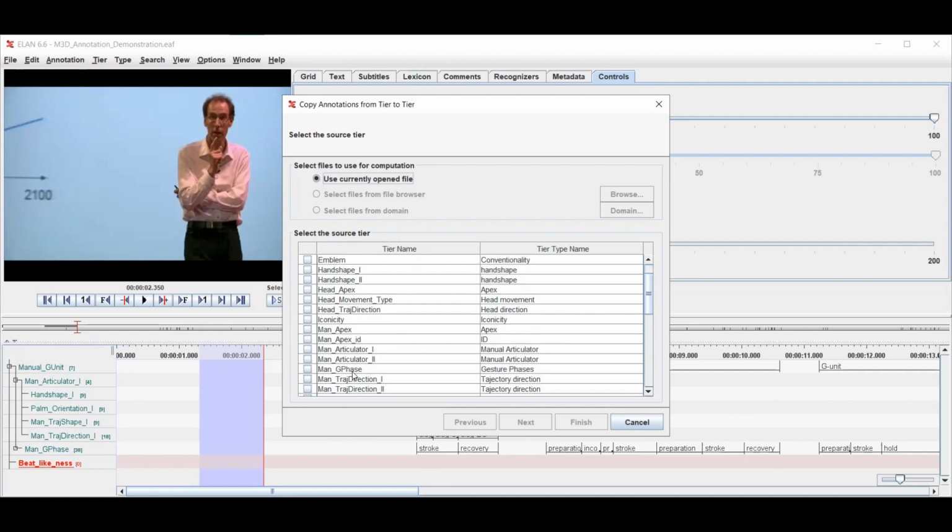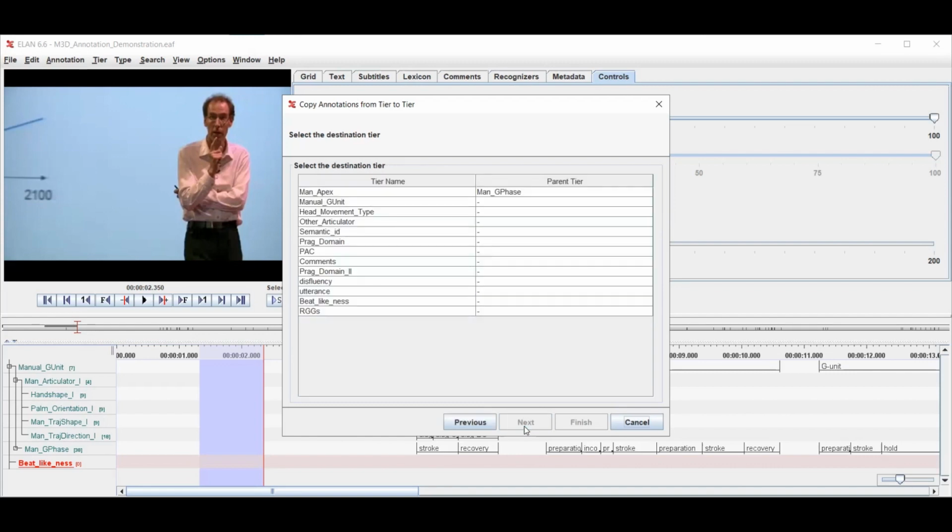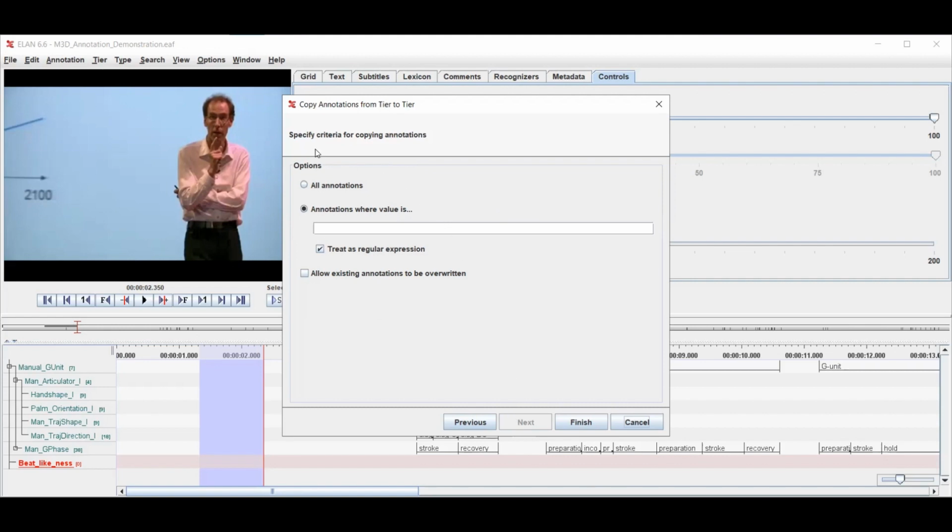So we'll scroll down a little bit. Here it is, manual gesture phasing, and then we'll click next. Select the destination tier. So here we're going to go to our beat-likeness tier, select that, and then click next. And finally, we can say we want to copy all annotations. We can copy certain annotations when the value is a certain thing. And then we can also check or uncheck whether existing annotations should be overwritten or not. Now, here this doesn't matter because my beat-likeness tier doesn't have any annotations on it. And we're only interested in copying the annotations when the value is stroke. So we type stroke in here, and then I click finish.